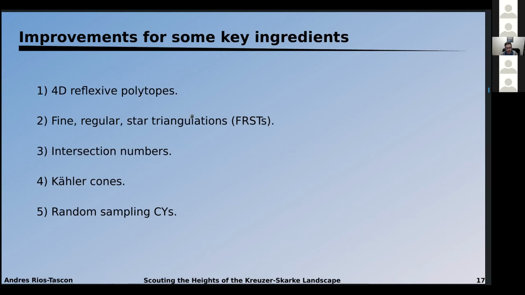So some of the key ingredients that we'll need to handle if we're studying Calabi-Yau threefolds from the KS database are the following. We're of course going to need to handle reflexive polytopes. We're going to need to find triangulations of those polytopes. We're going to need to compute intersection numbers of the resulting Calabi-Yaus. We're going to need to compute Kähler cones of the Calabi-Yaus. And we're also going to try to randomly sample Calabi-Yaus from the KS database. I'll go through each of these and explain what we've done for each.